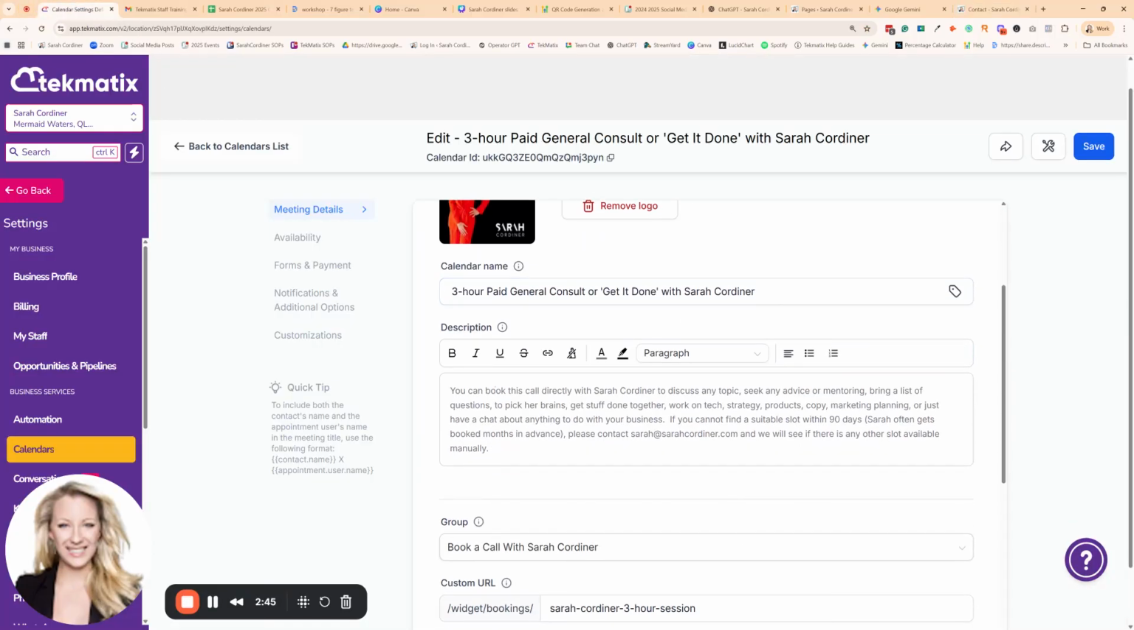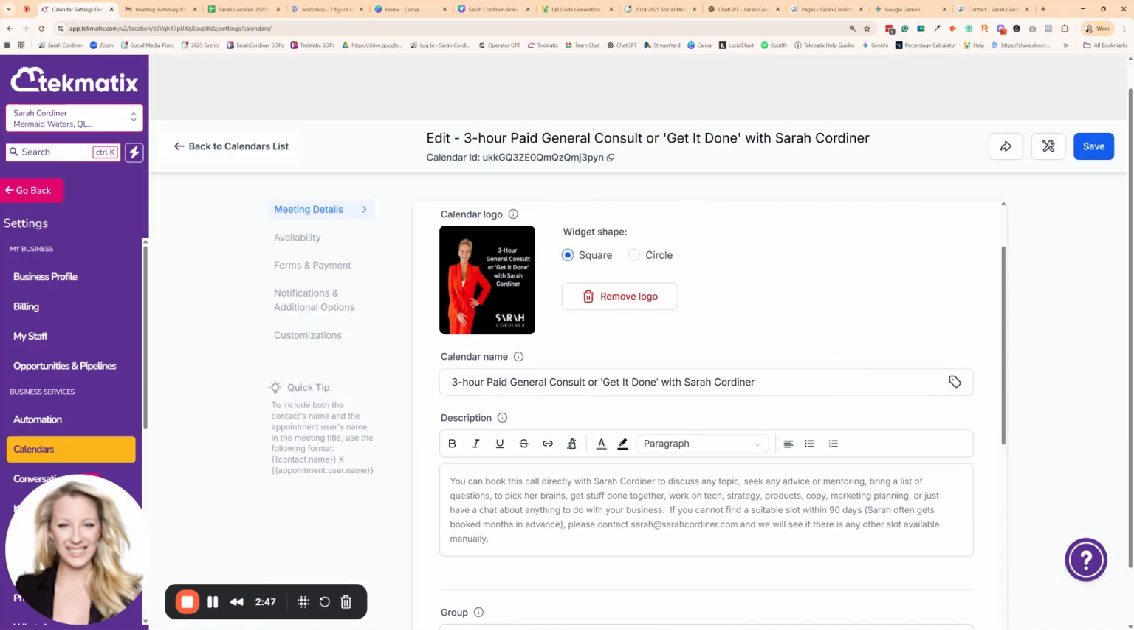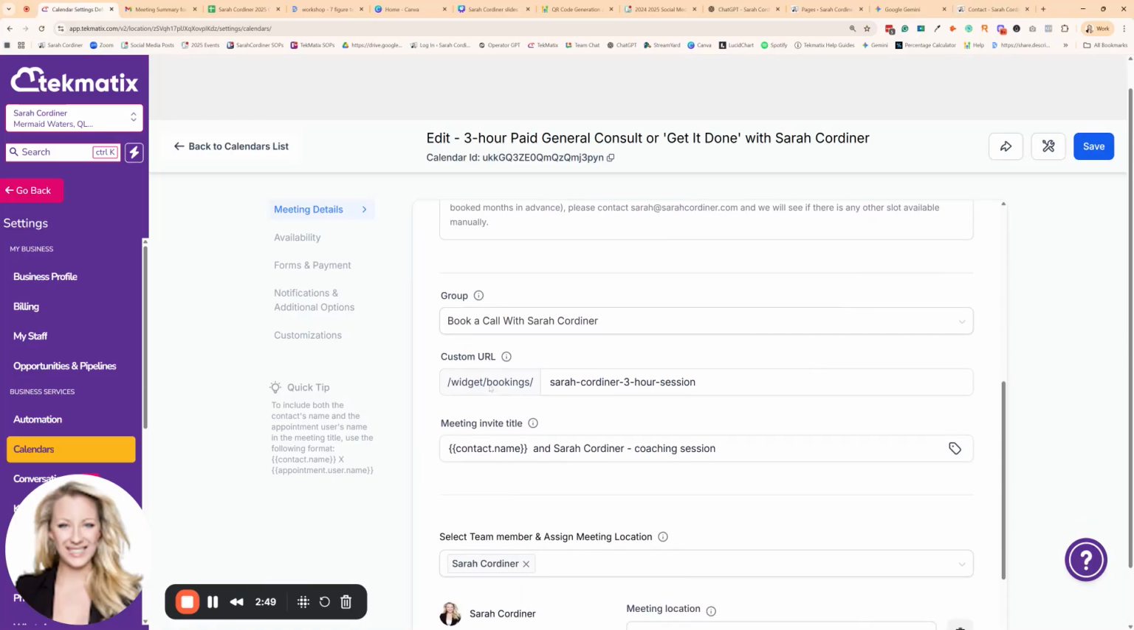Brief description to tell them what they're going to get, what they're not going to get, what that actual call or appointment is about. The group that they belong to. So for me, I have a group that it's basically a folder. Just think of the word group. It just means a folder. It's the collection of calendars that might be public or a collection of appointments that might be private.